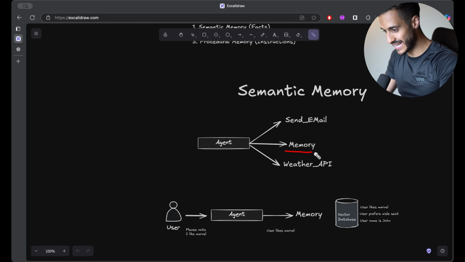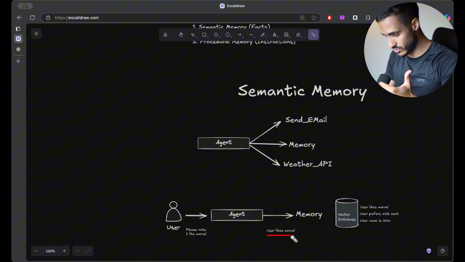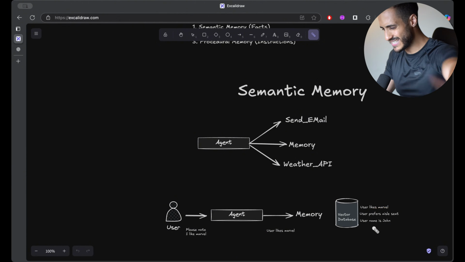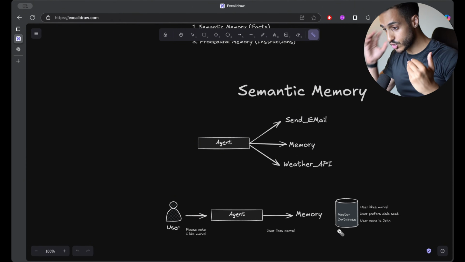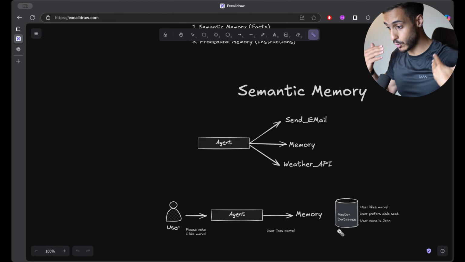It would understand that it has access to the memory tool. And based on that, it would decide, okay, now it makes sense to call that memory tool with the input user likes Marvel movies. And then that piece of information is stored in a vector database. And these are examples of information stored in vector database. So user likes Marvel, user prefers aisle seat, username is John. Exactly what I showed you in ChatGPT, they implement this very similarly. So we are storing basic facts and what we call semantic memory in these vector databases.